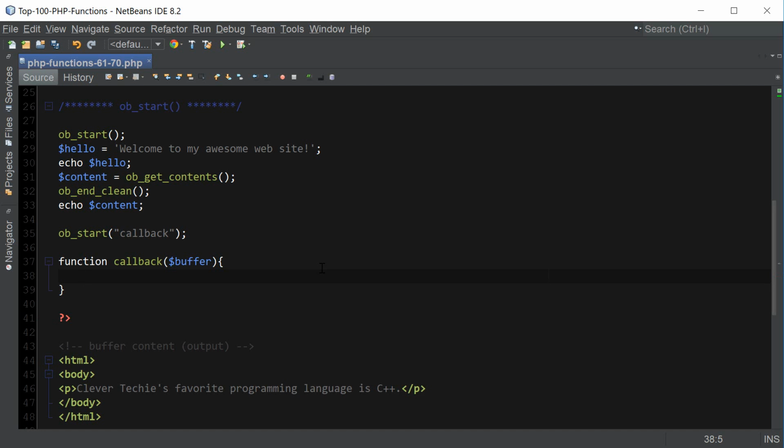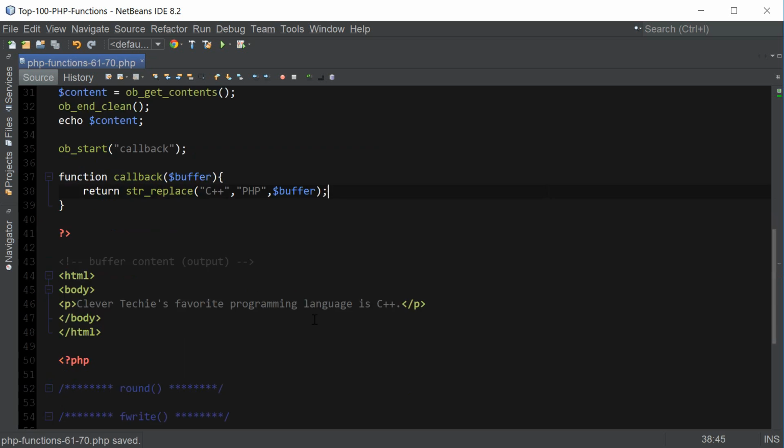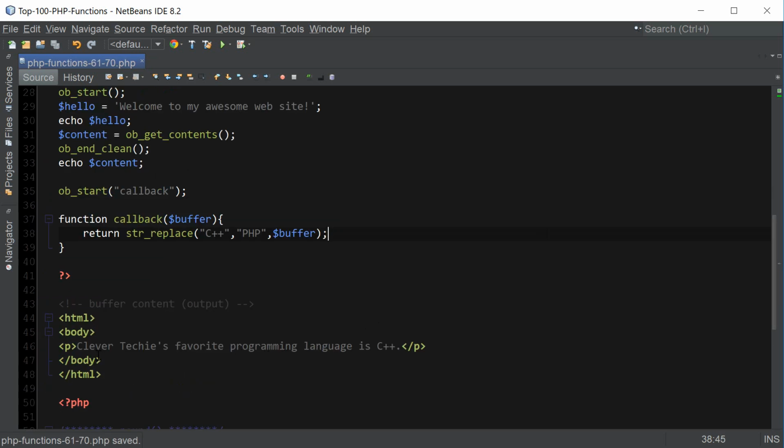And for example, we can say str_replace, and we're just going to replace C++ with PHP because PHP is our favorite language. So instead of printing out Clever Techie's favorite programming language is C++, we want to capture this part, and then we want to replace this part of the content with PHP. And this can be really useful when we want to modify the content before printing it out to the page.